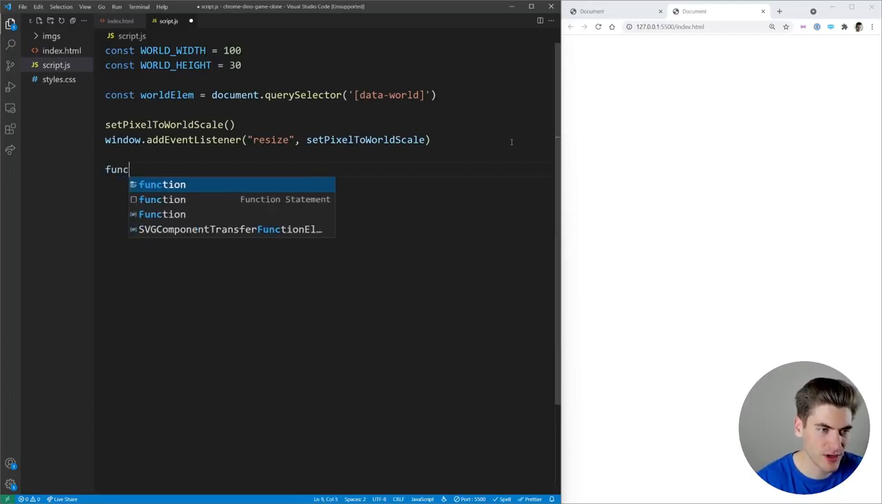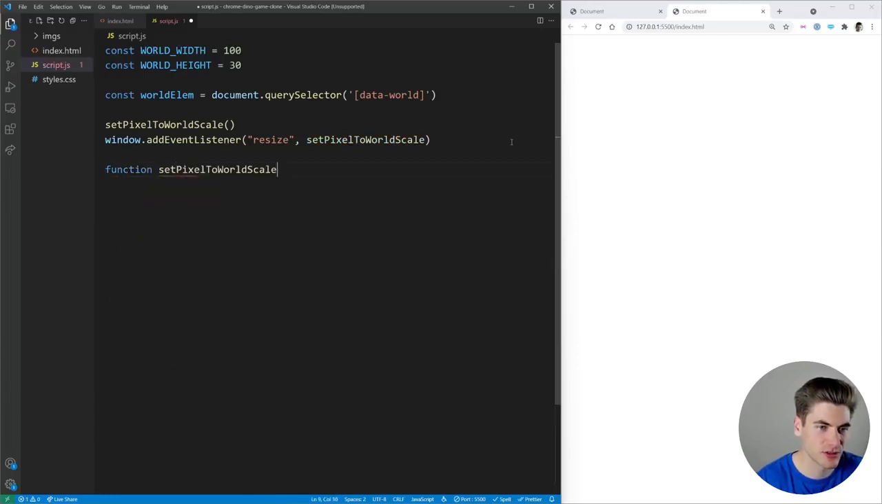Then inside that function, setPixelToWorldScale, we can use those values to calculate how big our world needs to be based on our screen size. So I'm going to create a worldToPixelScale variable, and this is going to be set depending on if our screen is wide. If our screen is wide, we're going to have to limit this based on the height. And if it's a narrow screen, we're going to need to limit this based on the width.